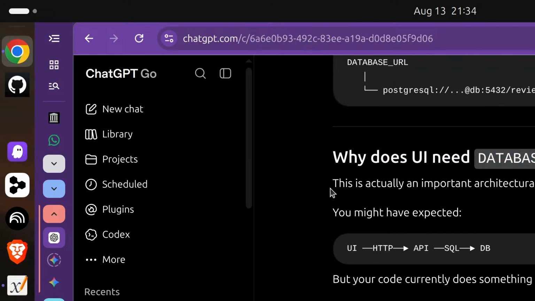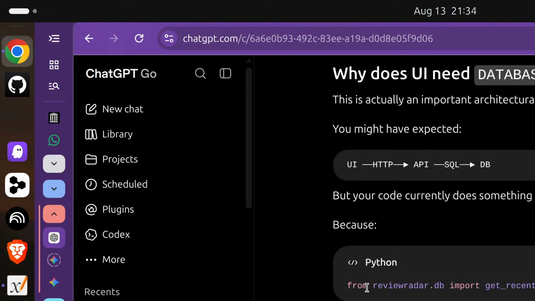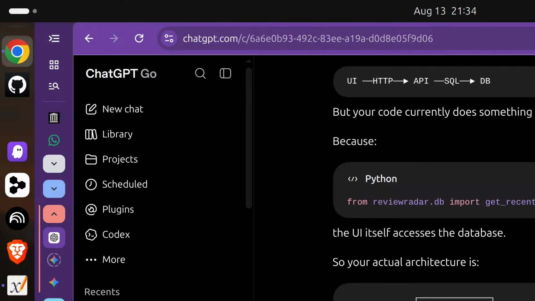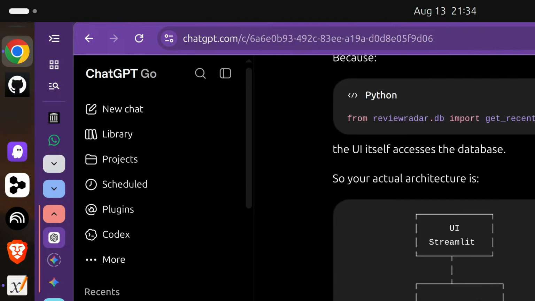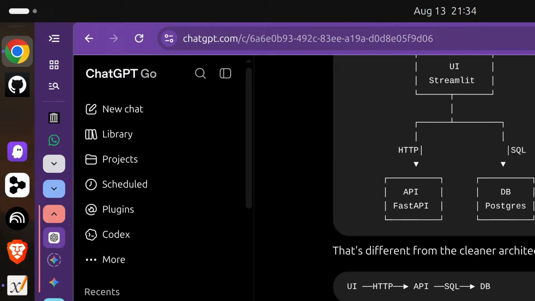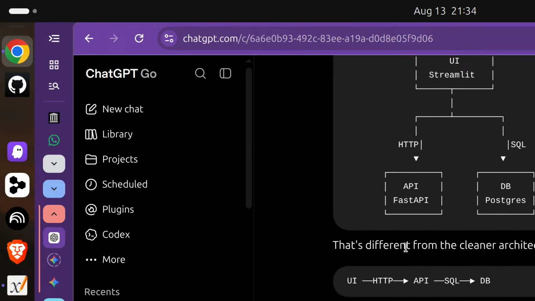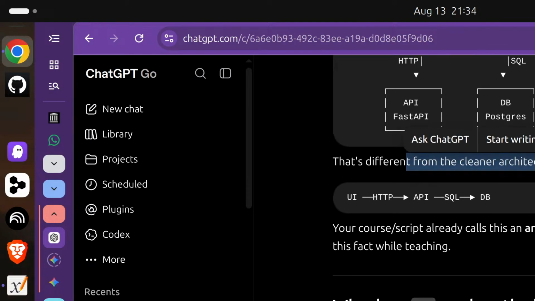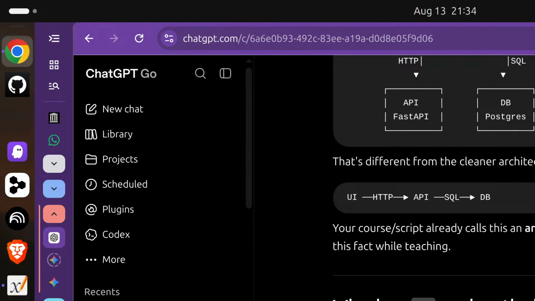This is actually an important architecture observation here. You might have expected UI, then HTTP to API, then API talks to DB, right? But your code currently does something different, because you import get recent predictions, get stats. The UI itself accesses the database. So that's different from the cleaner architecture. The course script already calls this an architecture shortcut, so don't hide this fact while teaching.